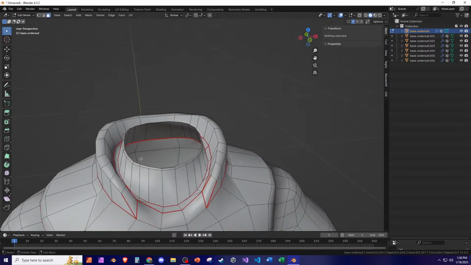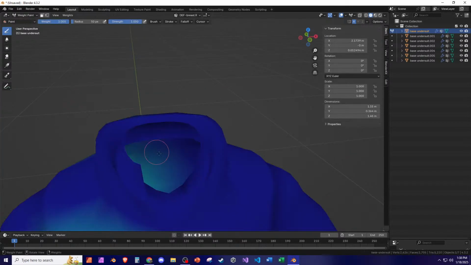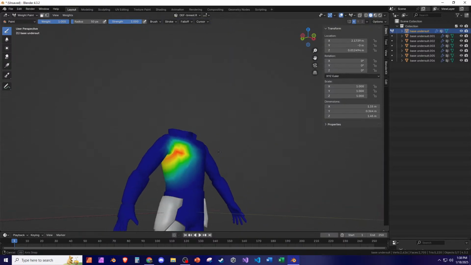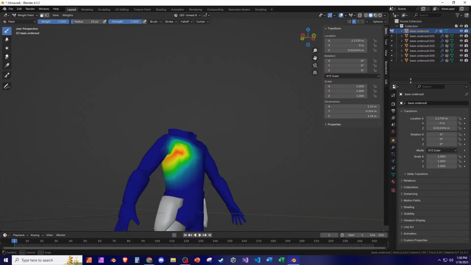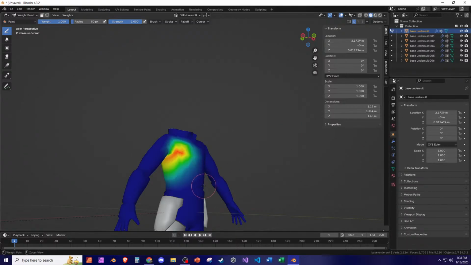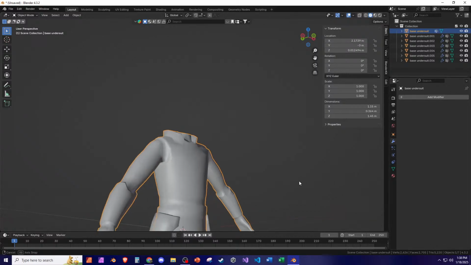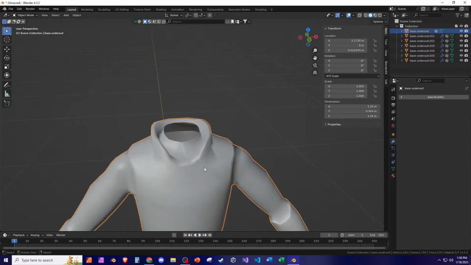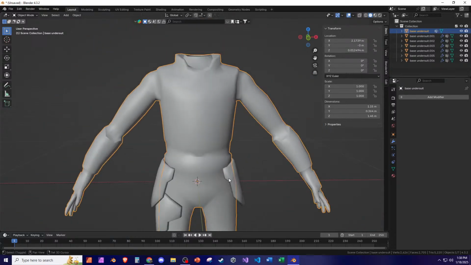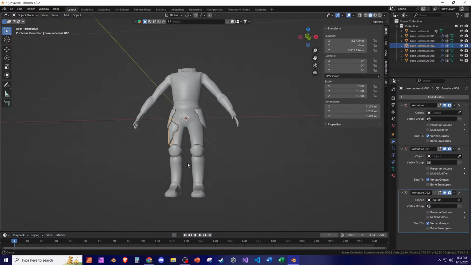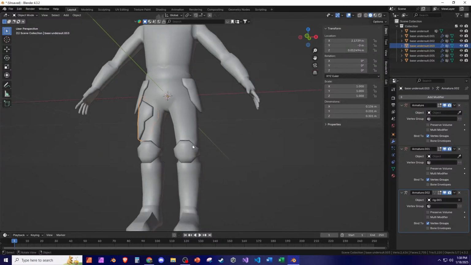Oh, still. Maybe it's a... Oh. What are you weight painted to? What on earth is going on here? Object mode. Alright. Okay, that works. Weird. I don't know why it was doing that. Okay. Alright, so... And this is no longer mirrored.